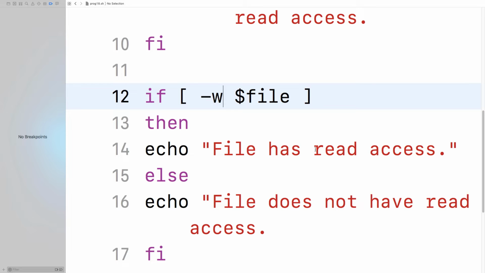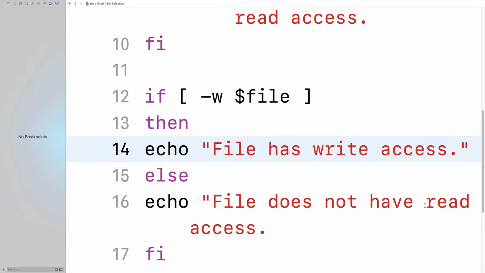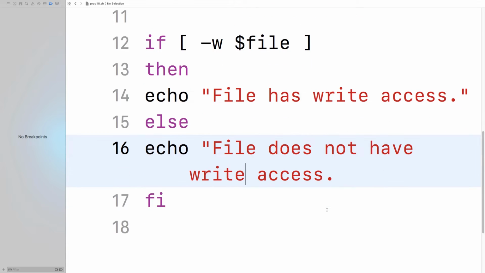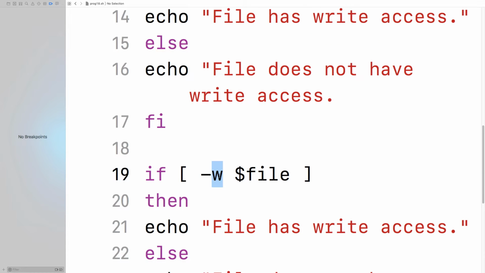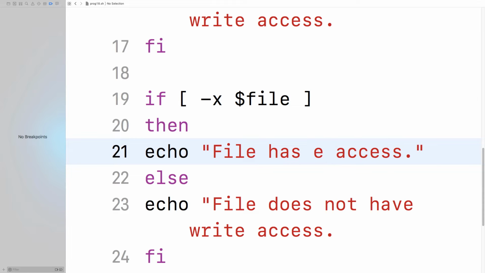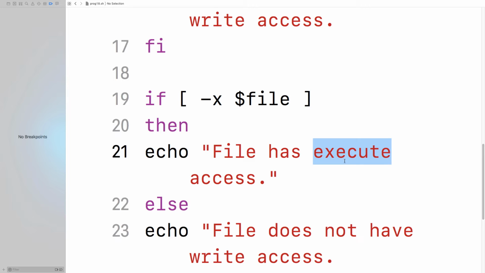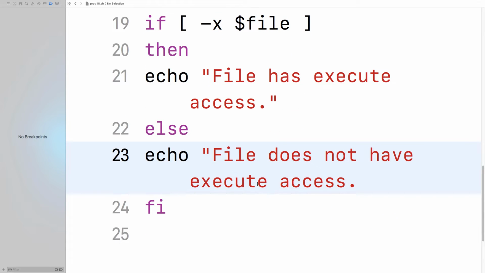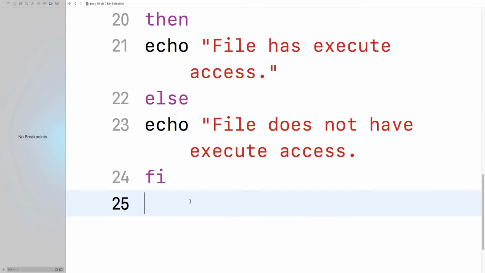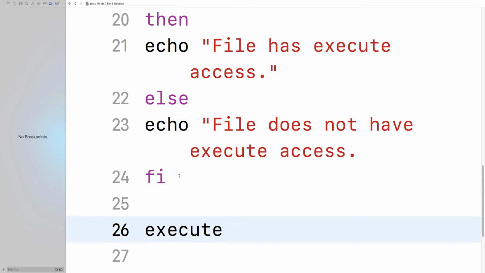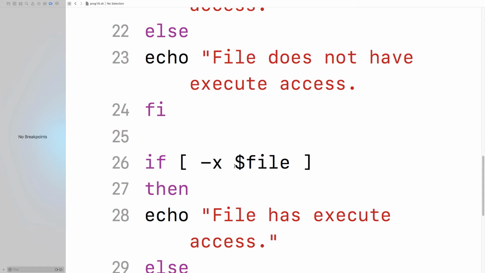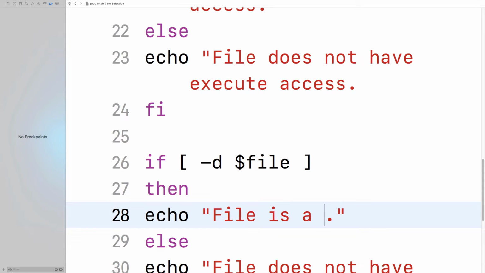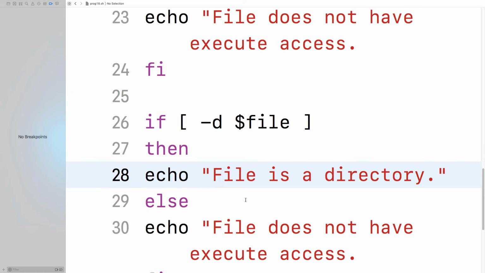write access, write, write access. Okay. The file does not have execute access. And I'm going to say, let's copy actually this block again. Control C, Control V. File is a directory. File is not a directory.